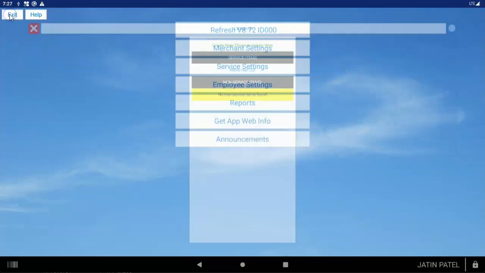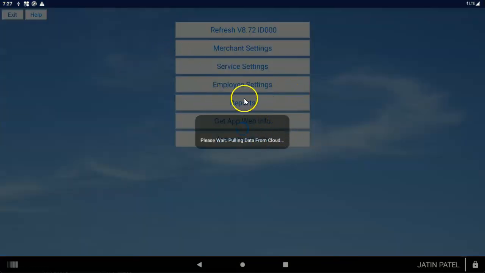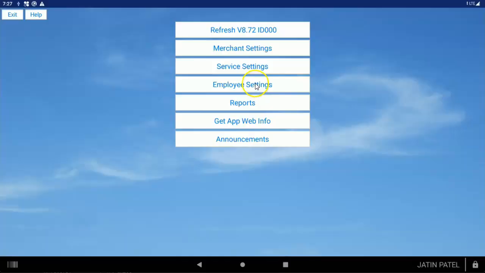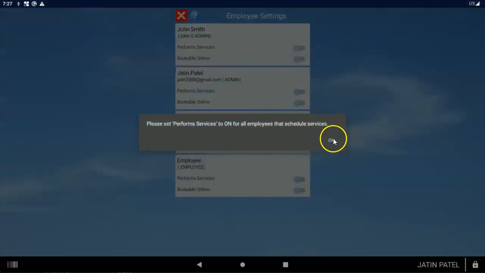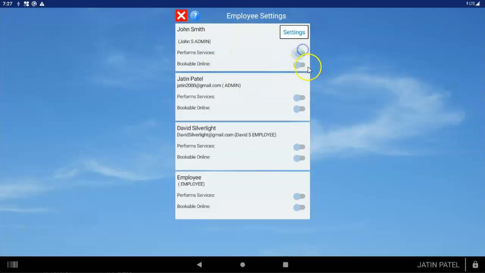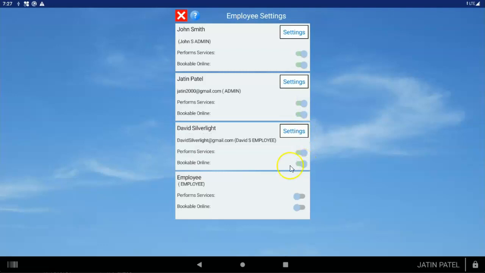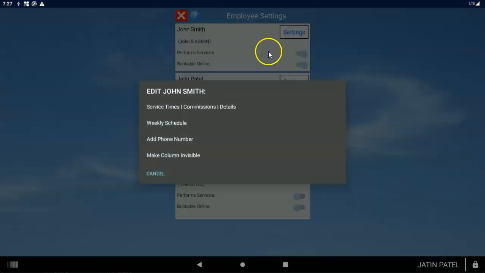After you're done, tap X, and the last thing you want to do to finish your setup is go and tap under employee settings, okay? And when you tap on employee settings, turn on all your employees and make them bookable online, okay? All of the employees that actually have a calendar. When you do that, you get this little button that says settings. Tap on settings, tap on weekly schedule, okay?